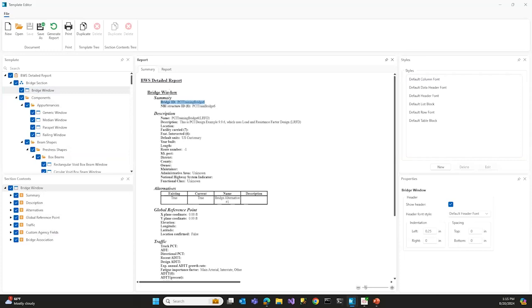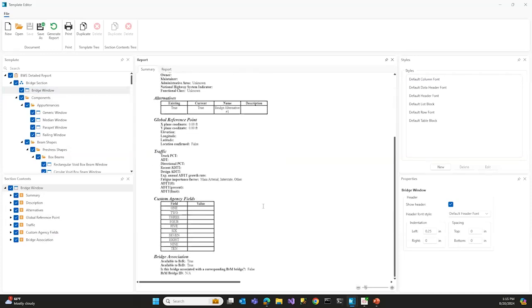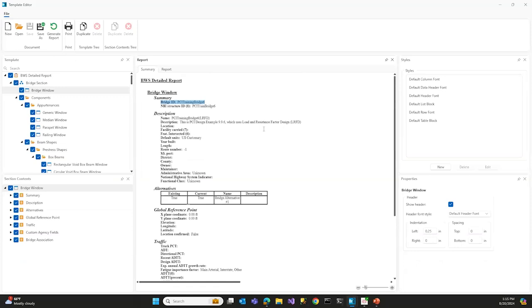And then in the report panel, we also have the summary tab and the reports tab. The summary tab just displays the items associated with the selected tree node. So basically, again, the contents of the window. If I wanted to view the contents of the entire report, I could go up to the ribbon here, click Generate Report.